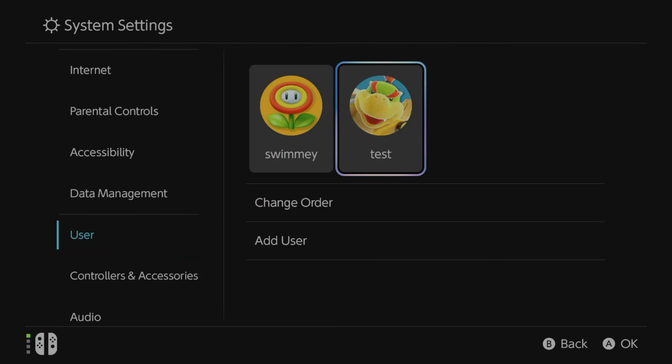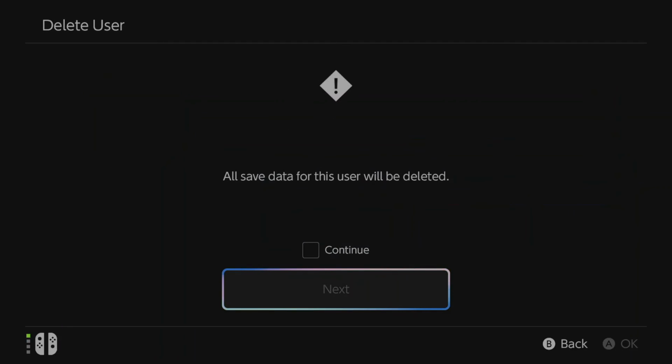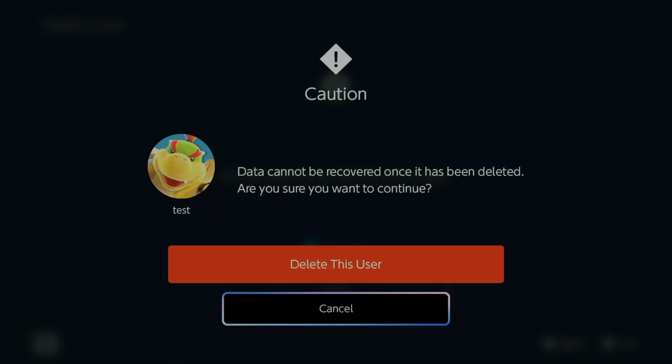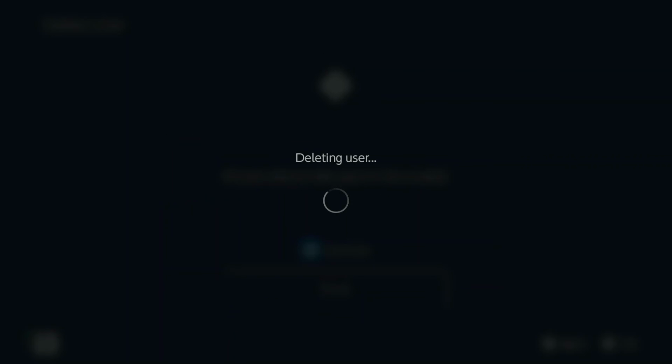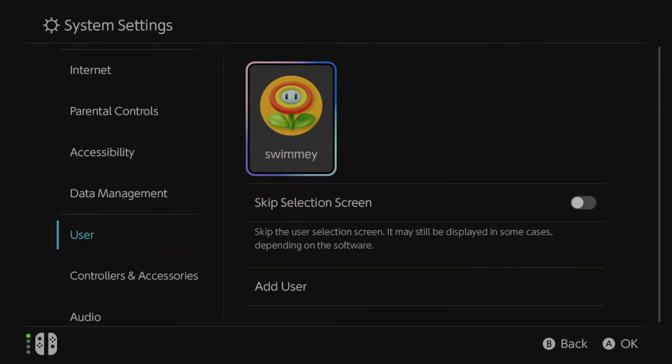If you want to delete a user, just select it, go down to delete user, hit continue, hit next, and you have to wait a few seconds for the delete this user button to be enabled. Once it is, just select it, and it will delete the user. And as you can see, the new one that we created is gone.